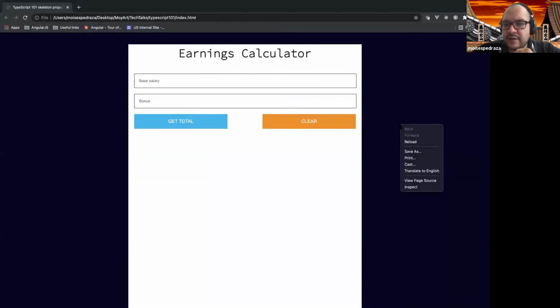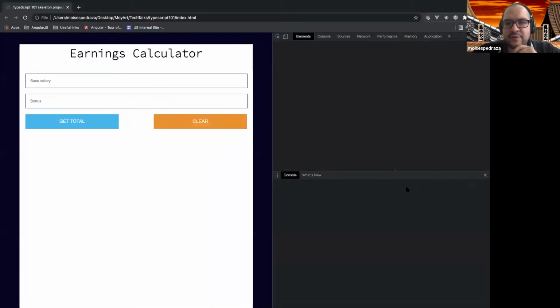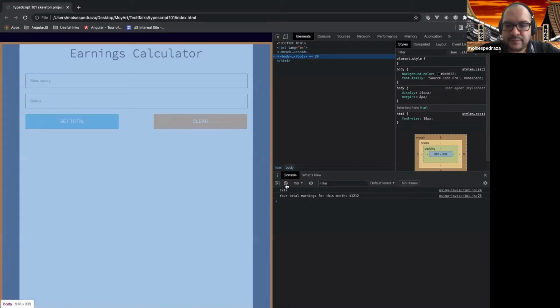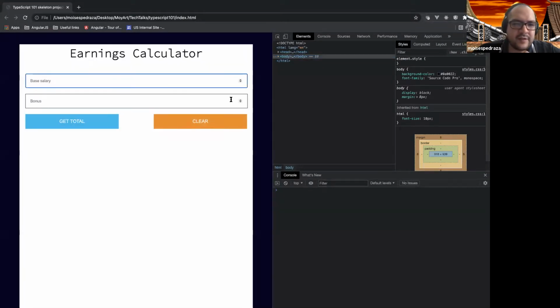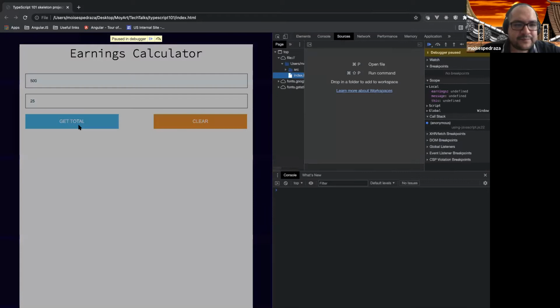Okay, let's open the inspect tool here. This is a number field, a number input, sorry. So let's say that we get 500 bucks and a 25 bonus. We want to get the total.